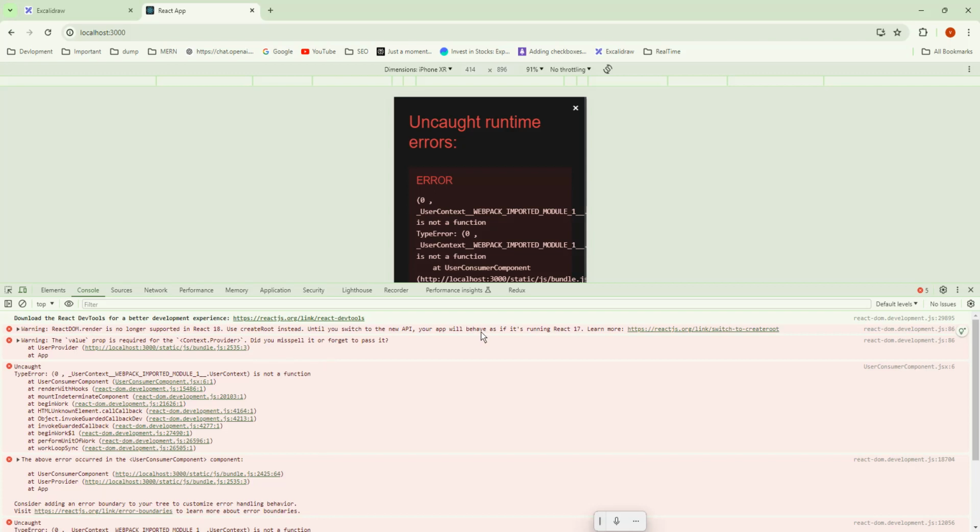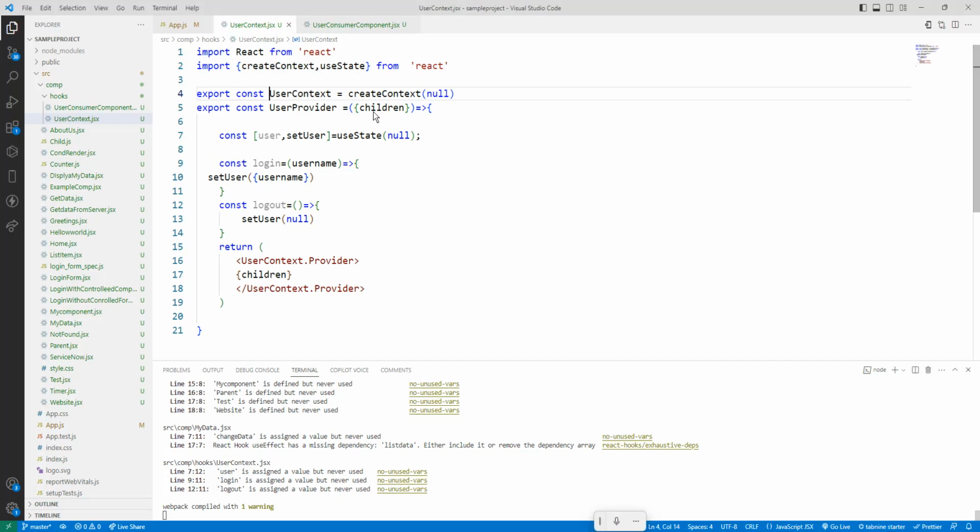Value prop. Okay, I will just go through one more time. First we are going to create a use context, so that is a createContext and the useState hook. Then I want to create a use context, then the createContext with passing the null value. And the third one is the export const UserProvider, and children we are passing, and we are setting the user, setUser, and useState is null.